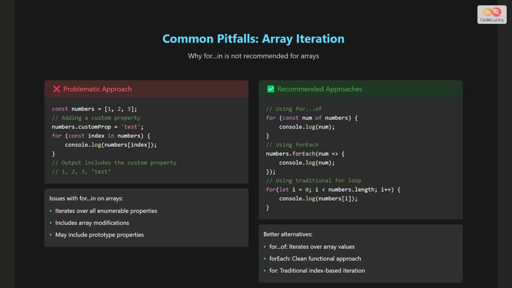Using a for/in loop with arrays is not recommended. It iterates over all enumerable properties, including any custom properties you might add and inherited ones. For example, if you add a custom property to an array and then try to loop over it using for/in, you'll see that the custom property is also included in the loop. This can cause unexpected results. So, for iterating over arrays, it's better to use for/of loops, forEach methods, or traditional for loops. These methods are designed specifically for arrays and iterate over array values correctly.